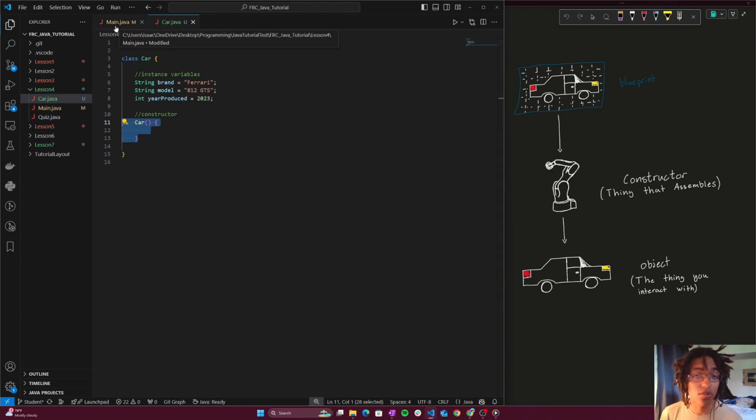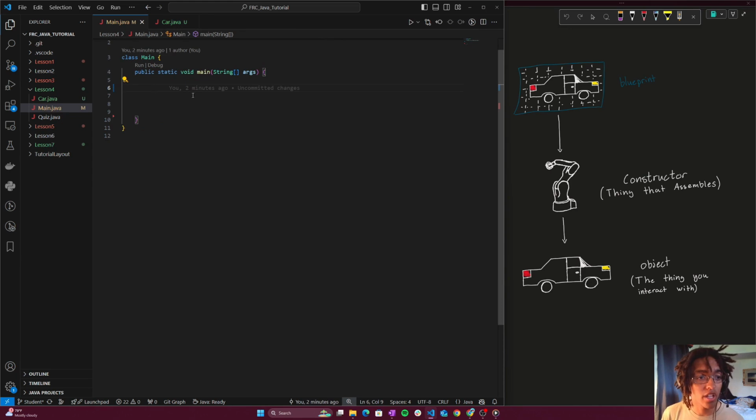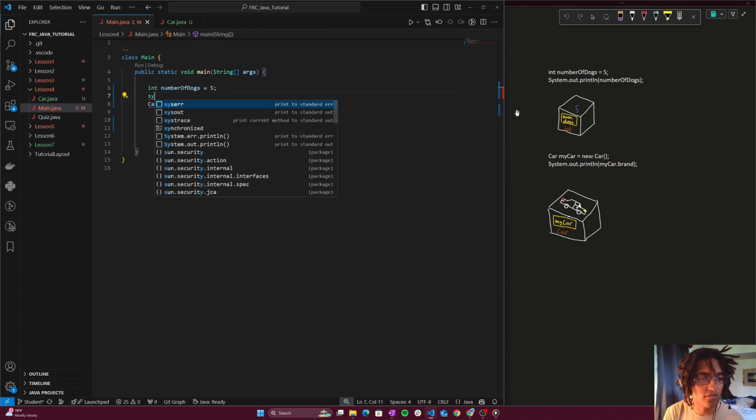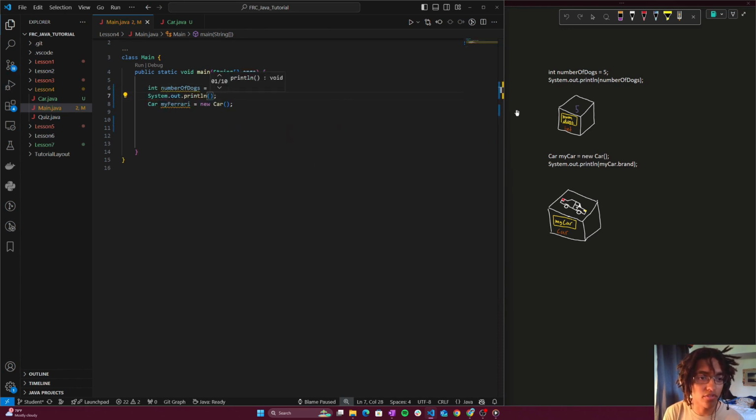So in order to do this, we're going to go over to Main.java, and over here we're going to type out Car myFerrari equals new Car. Now, in order to break down what's going on here, I'm going to use a much simpler example that we've already seen many times. And so what I'm going to do is create an integer container called numberOfDogs that stores the value of 5. So we're going to go int numberOfDogs equals 5. And then we're going to print out the information inside of numberOfDogs.